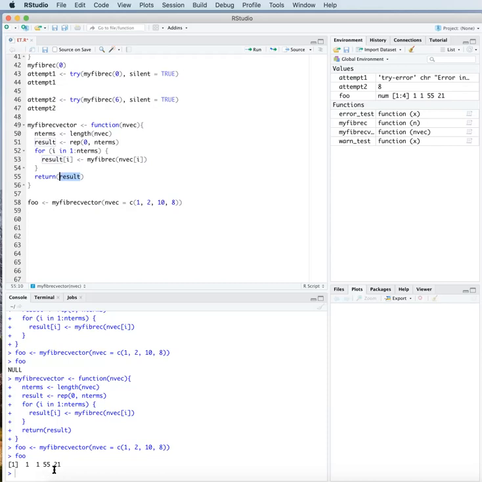We have 1, 1, 55, and 21 as results since we have 4 values of this guy. But suppose there's a mistake and one of the entries in the vector ends up being 0. Let's see what I mean. I have another example for bar. And again, I'm calling my fibreg vector in here for different values, okay? And my n vec is, let's say, 3, 2, 7, 0, 9, and 13.